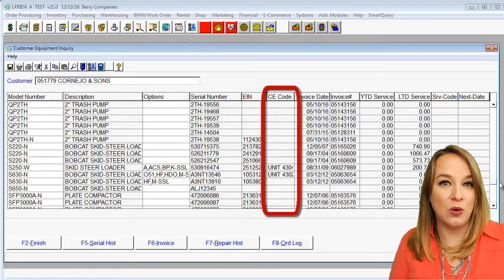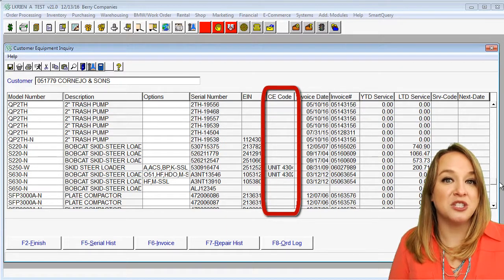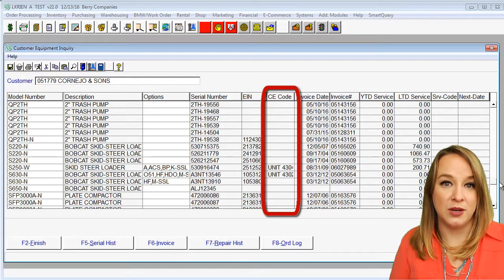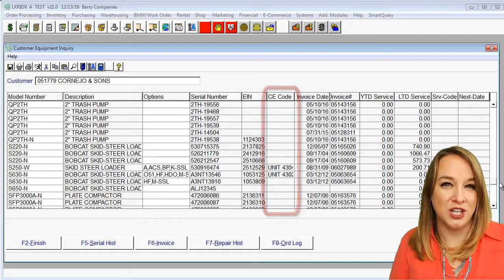Now the CE code I'll talk about in a little bit. It really is something that I can change in CEQM, and it stands for Customer Equipment Code. Maybe a customer has 5 S650-Ns, and they call them Unit 1, Unit 2, Unit 3, Unit 4, Unit 5. So when they call us, they say, I'm bringing Unit 3 in. This is a place for us to tag it as Unit 3 so we know exactly what serial number and EIN Unit 3 belongs to. We can change that in CEQM, and I'll show you how to do that in a minute.